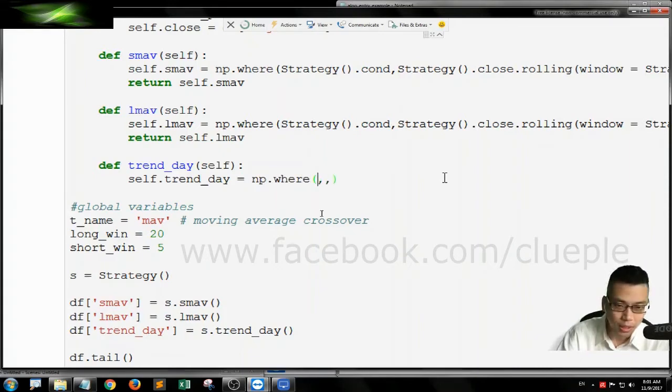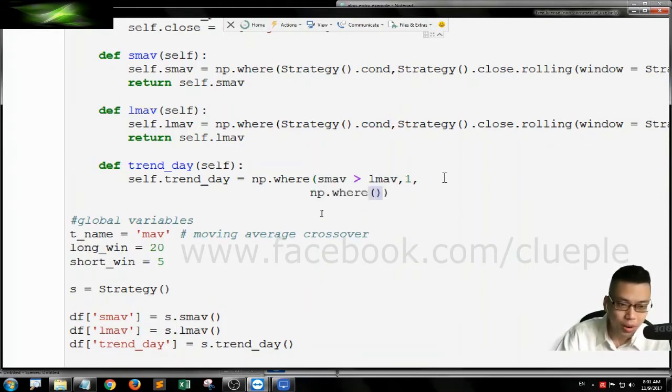So if the short-term moving average is more than the long-term moving average, then we return 1. Otherwise, we have the numpy.where again. Otherwise, if the SMAV is less than the LMAV, then we return -1. 1 is up and -1 is going down. Otherwise, it's 0.